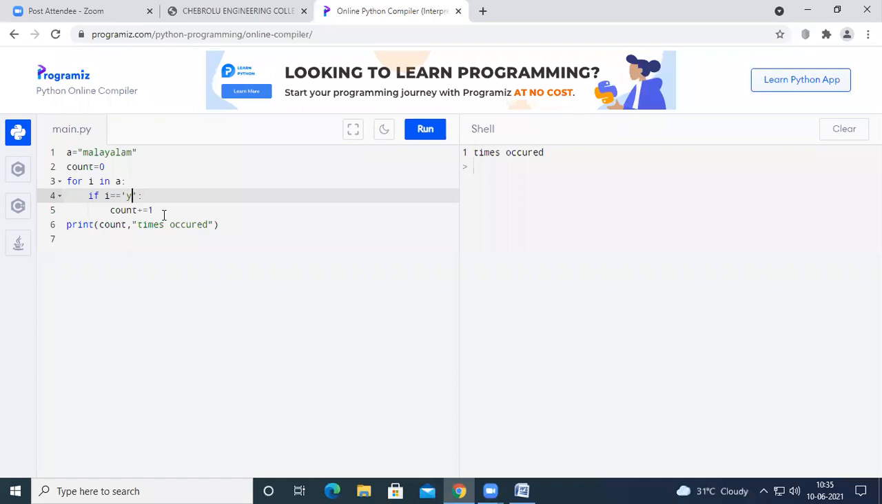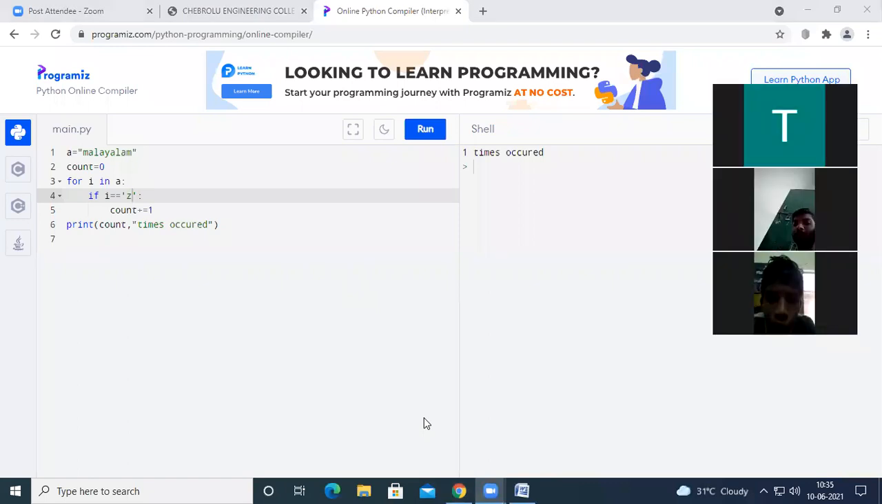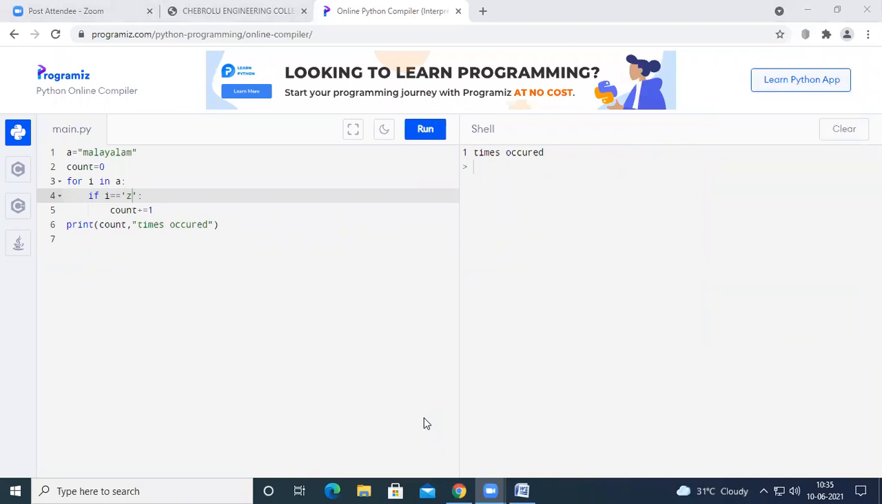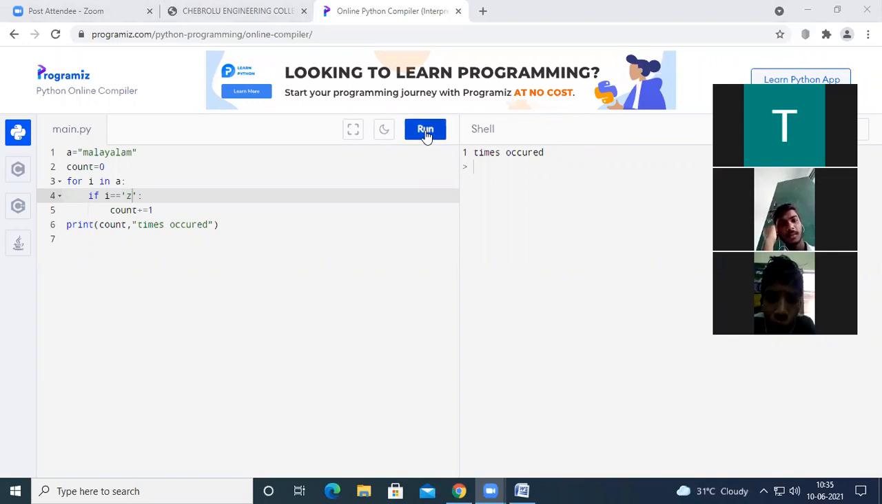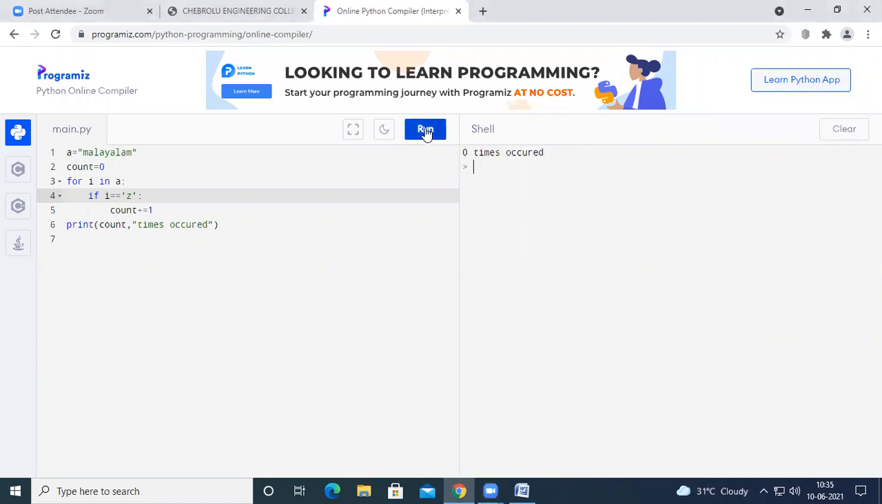For example, if I provide a character which is not present in the string, then I am going to get 0 as an output, because we had already initialized the count variable with 0, right? That's why I got 0 times occurred.